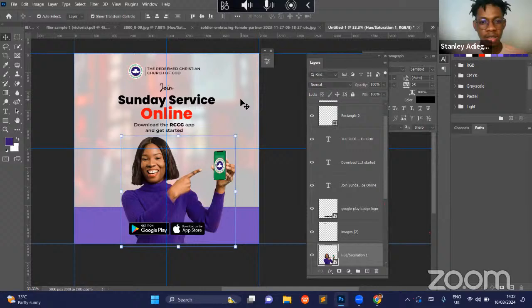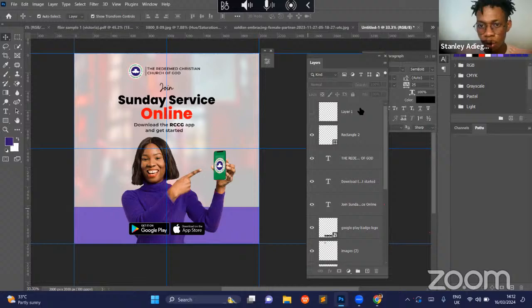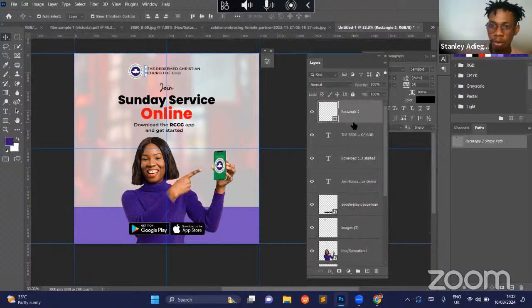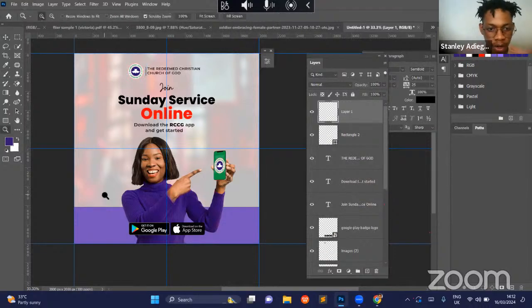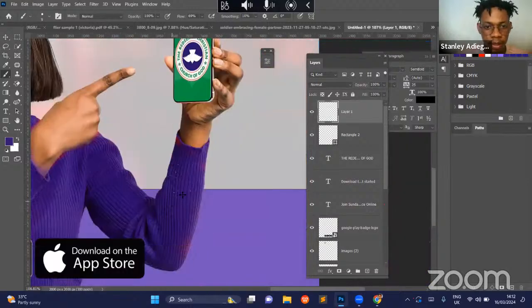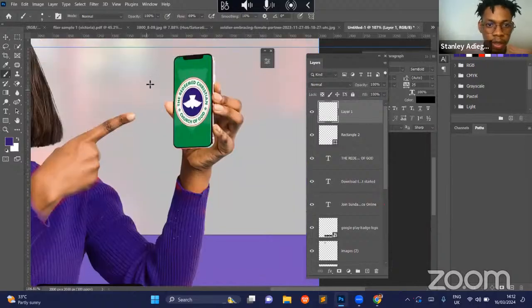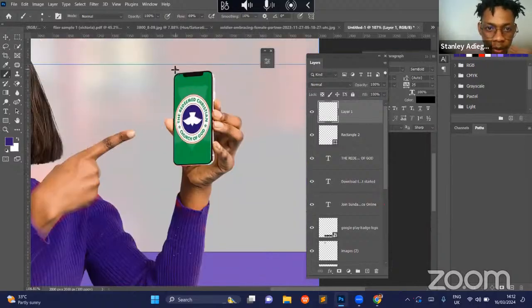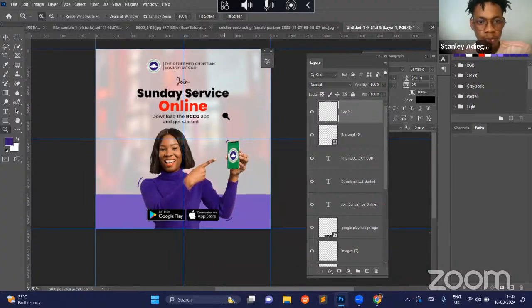Okay, so the other thing I was talking about here is that you can also use the brush tool to just play around, right? What I did was I added a layer here and went to the brush tool, just play around. This is purple. That's not bad. Play around and just make it look fun. So you can do that with the brush tool, right?